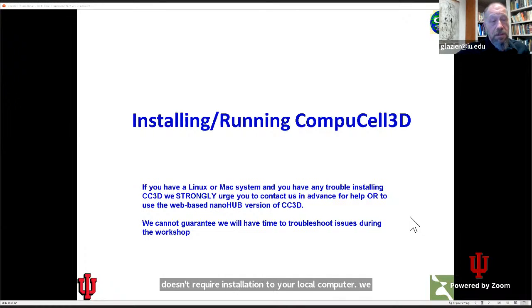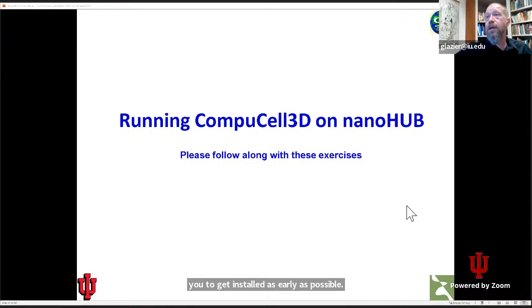We'll try, but we can't promise, depending on how many people show up, that we'll be able to help everybody troubleshoot installation issues on desktop and deployment. Again, if you're going to try to do it on desktop, I encourage you to get it installed as early as possible, so we have more time to fix problems.